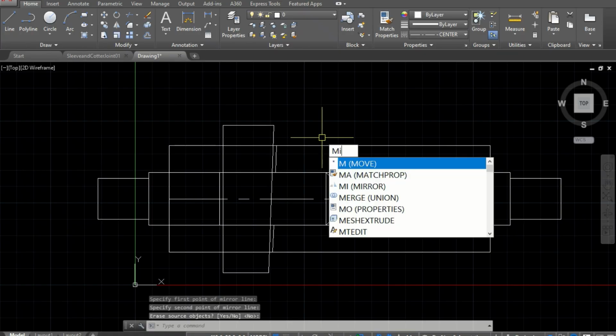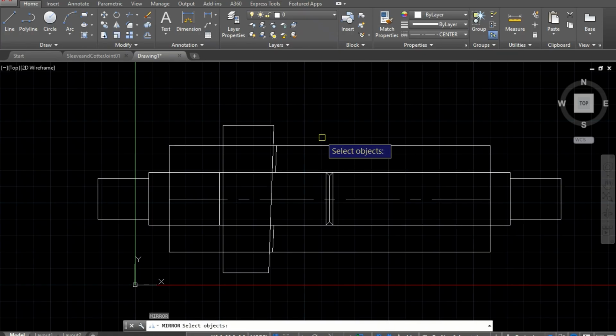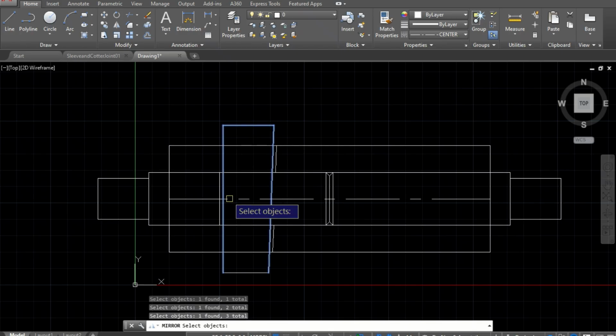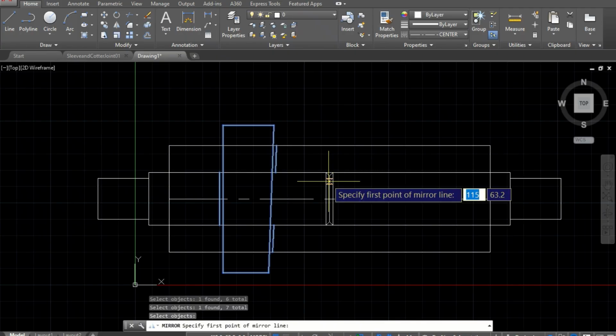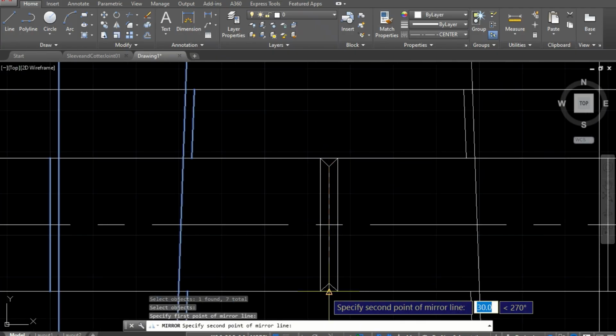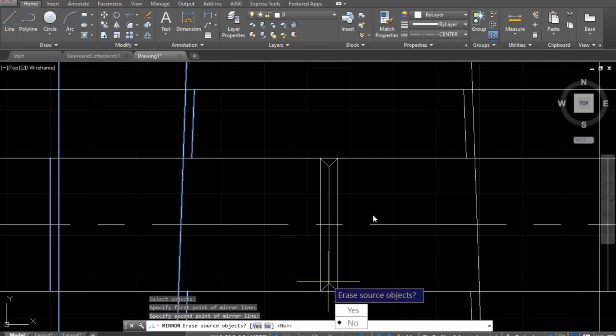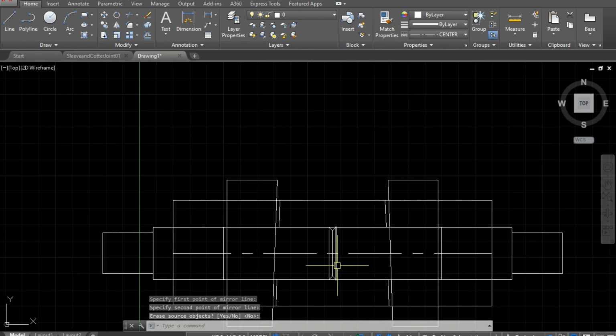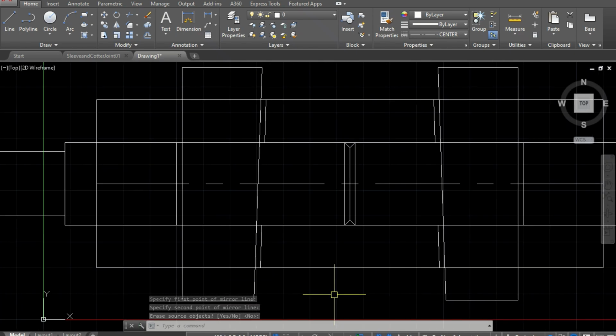Again let us mirror it. Now select the object, cotter pin and its entry point, whole visibility. Enter object selector. Now again you select this as a plane, enter it. Now that's it, we got it.